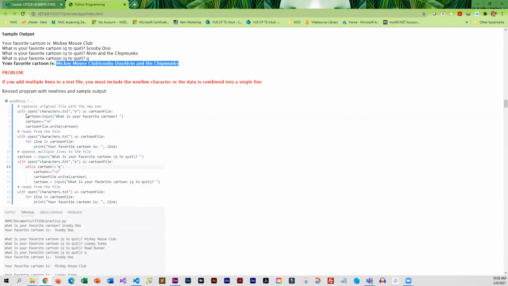So here's my little revised program. And you can see that I'm opening it for write. And I'm getting that input, and now I'm storing it in a variable, and I'm adding the new line to the end. And then I'm writing that variable to file. Okay, so this is just going to give me one. It's not in a loop. Then you can see that I'm reading from the file.